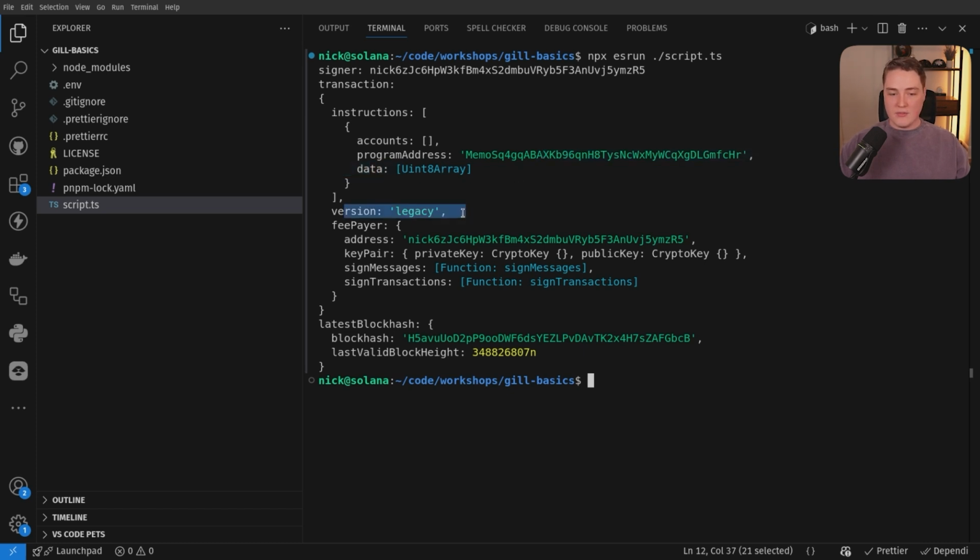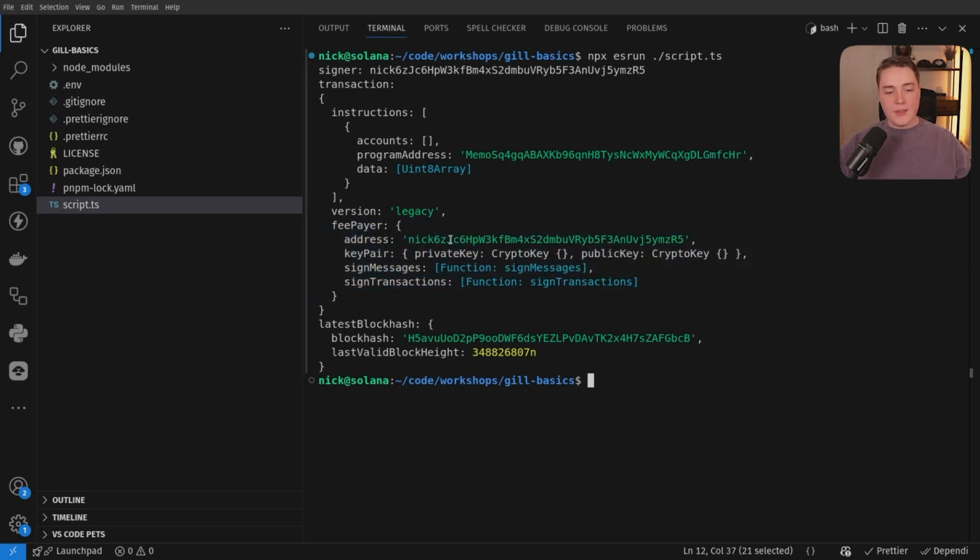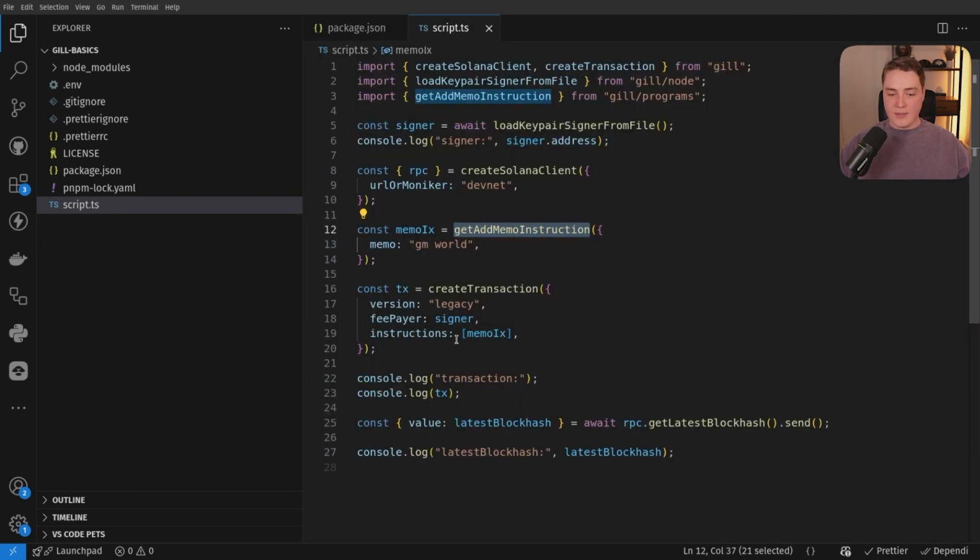We have our transaction version. This can be legacy or version 1. We chose legacy. And then we have our fee payer information. You can notice here that this fee payer is the same address. And we have our key payer, our signed message, and our signed transactions, because this fee payer, how we created it within this transaction, is a full signer. It has the ability to actually sign this transaction.